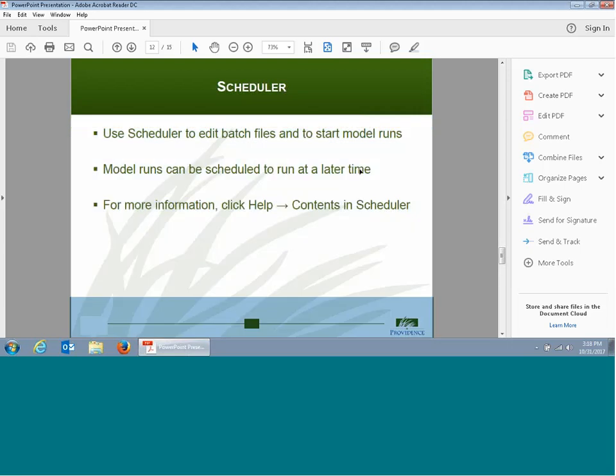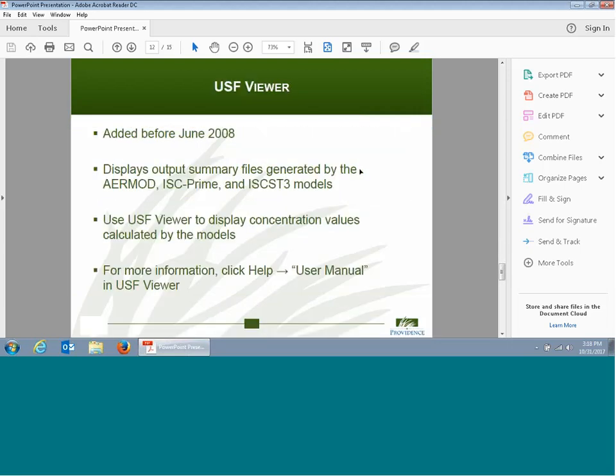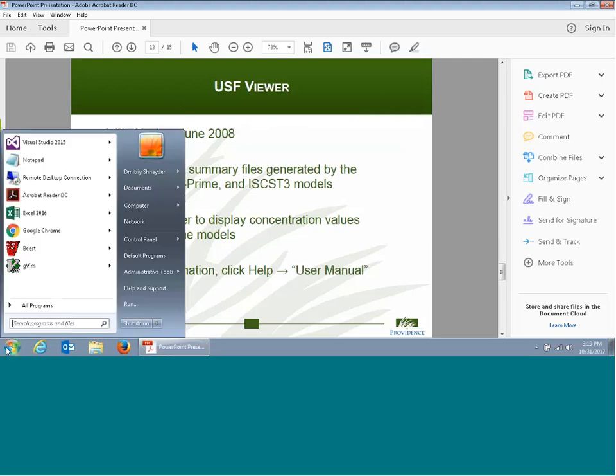And finally we get to the programs that you use after you have run a model, such as the AirMon model. What do you do with an output file? Well, there are actually a couple of things that you can do.